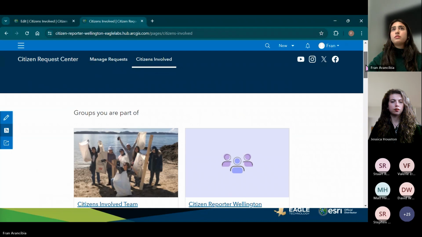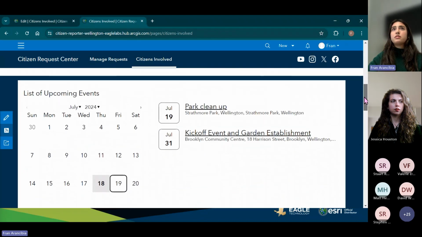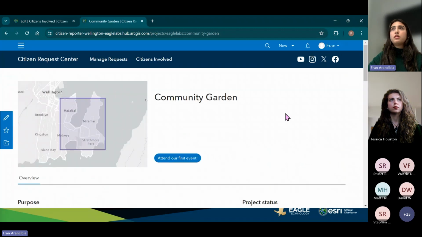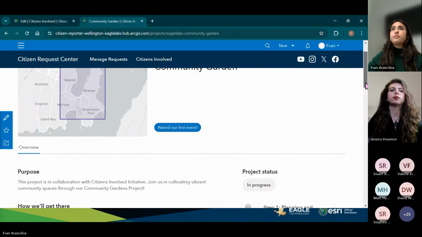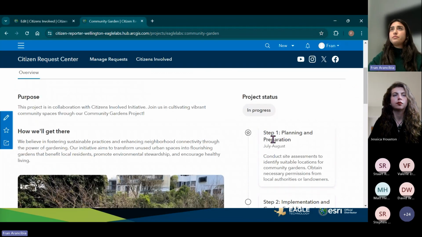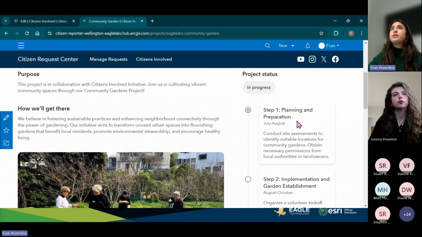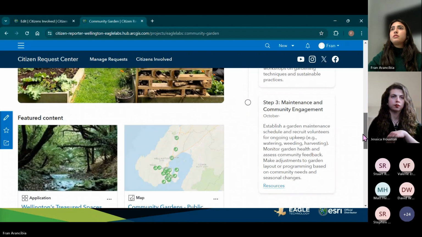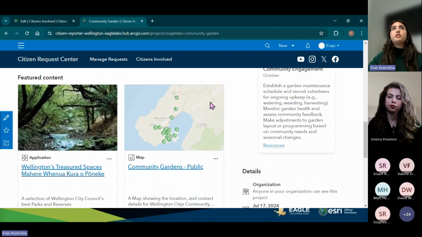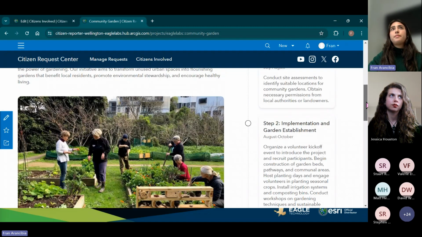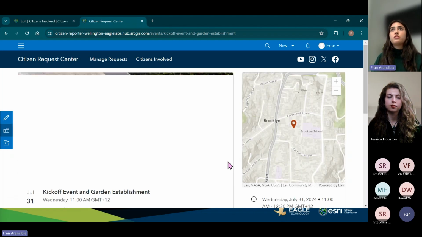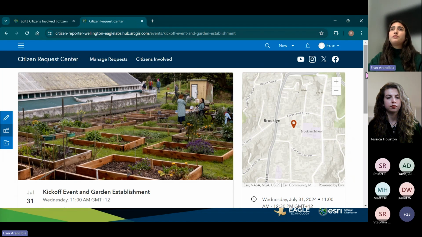Going back to that page, I'll see the upcoming events and projects. So let's say I'm interested in this one community garden project. And this is where you can see the inbuilt project steps. So we've added the steps with the timelines and specific details for all the steps in this project. There's some resources linked to it, and as you can see, featured content that is relevant to this project. And we've even linked an event. So from my project, I can directly be launched to an event. And this way you can see how all these different tools can be used together or in isolation.